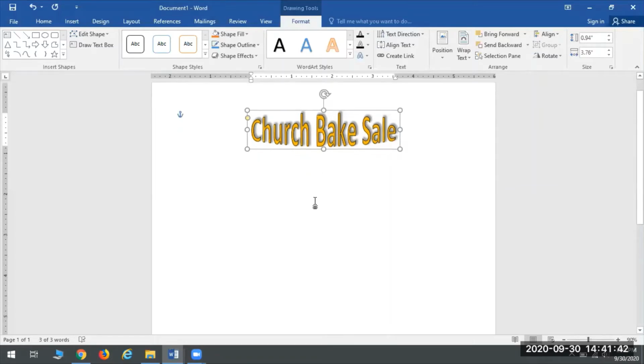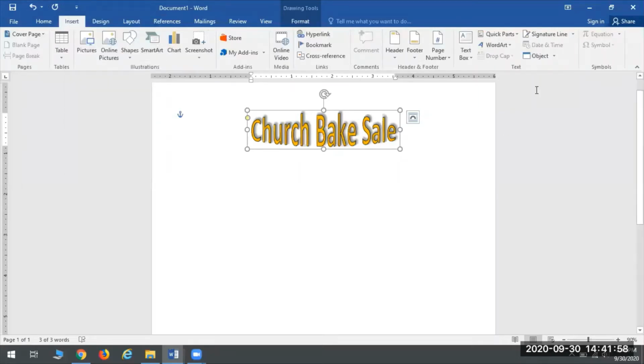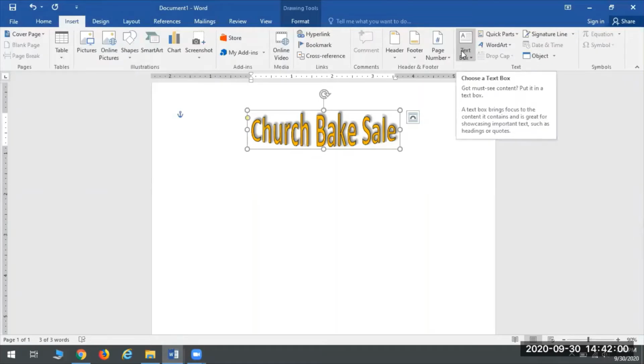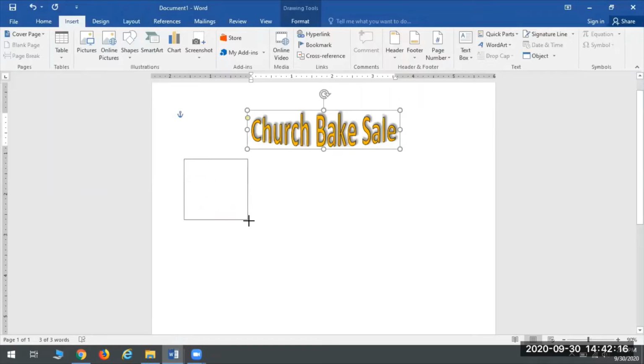So now what I want to do is insert a text box just to make it easier to insert text. Because with a flyer, you always need the who, what, where, why, all of that kind of stuff. So I'm going to go to the Insert tab again. And in the text group, we have text box right here. I'm going to click on text box and choose Draw Text Box. You can see my cursor has changed into this plus sign. So I'm going to go just underneath church bake sale and I'm going to click, hold, and drag. And you can see as I'm dragging down, it's making my text box larger and larger.